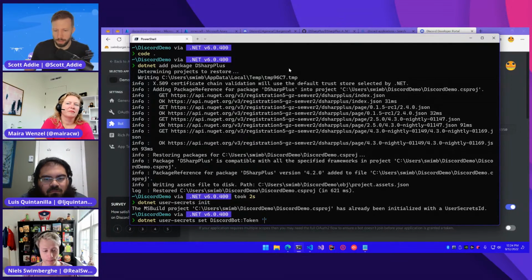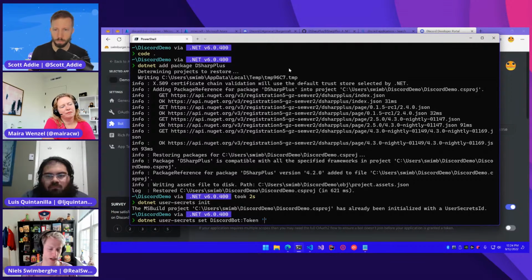Yeah, and you can also use environment variables. And in some of the Azure hosting that you're going to see, you're actually going to see how I'm using environment variables in that case. Or a vault service. Vault services are really great too.